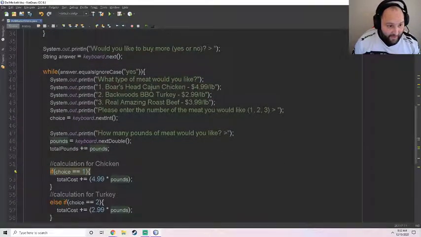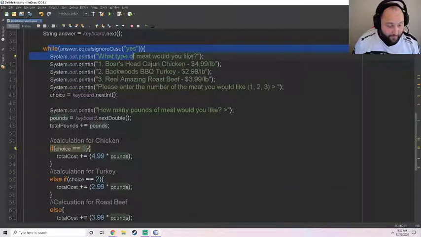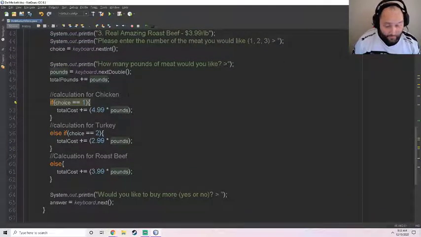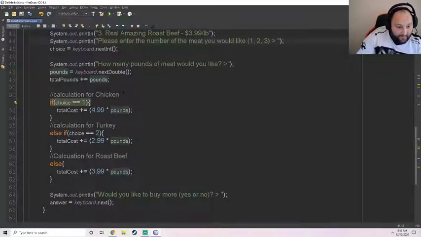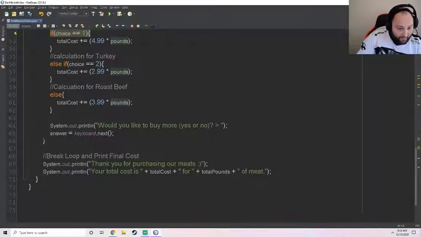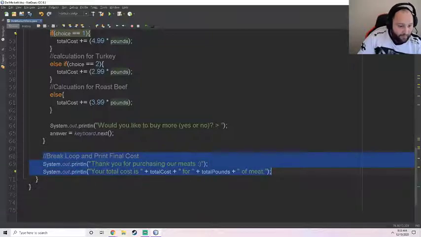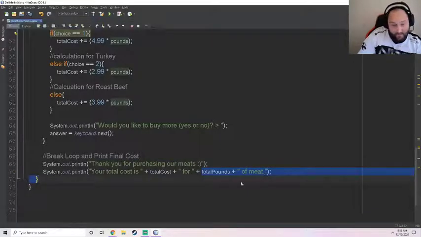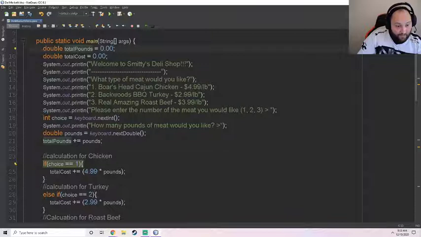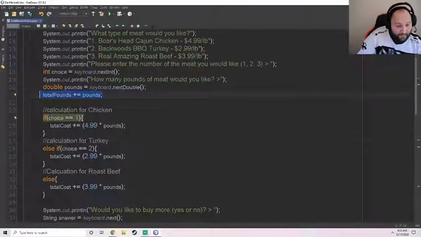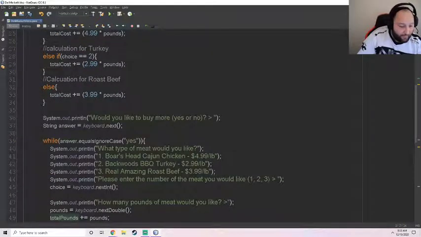Then we're going to ask them if they want more. If they say yes, it'll go into this while loop to loop through it all again. So we just did a bunch of copy and pasting to loop through it all again. If they say no, it's going to break out of the loop, and we're going to give them their final amount of money. But then I got creative and did total pounds by adding a variable called total pounds. And everywhere that they type in how many pounds, I just kept the running total.